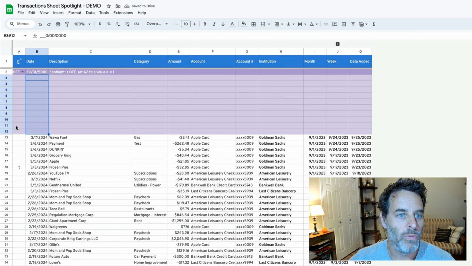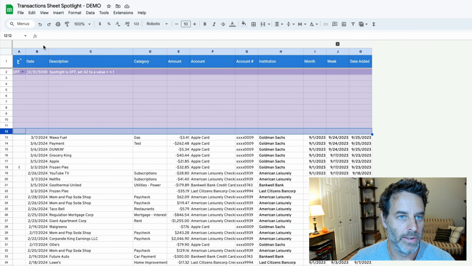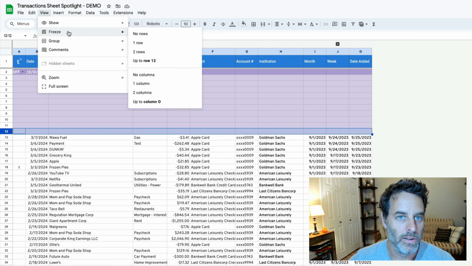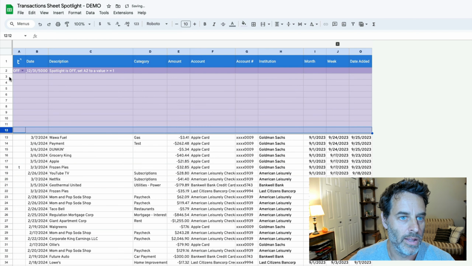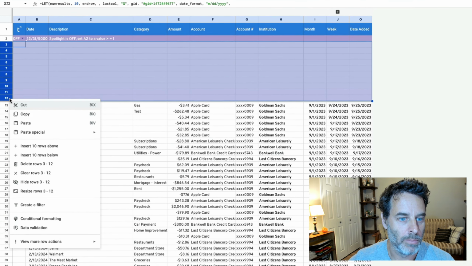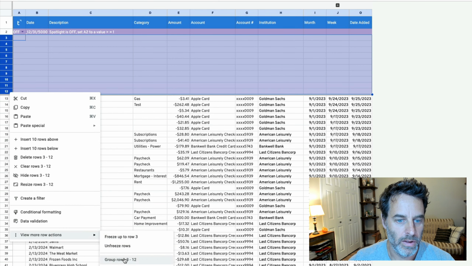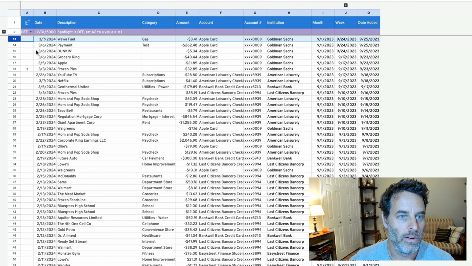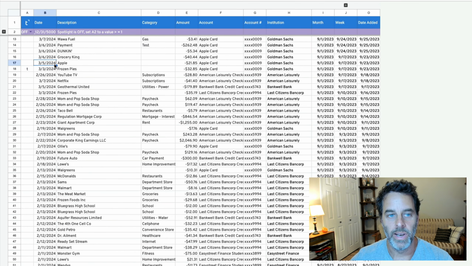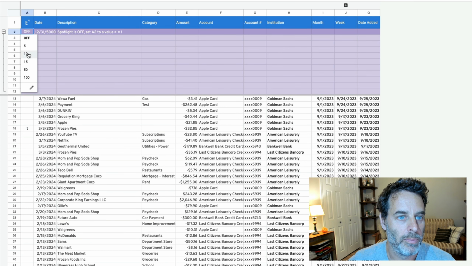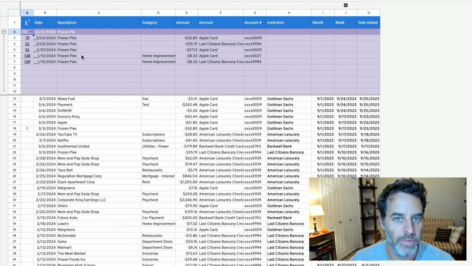Okay, and then the last formatting thing that looks kind of nice is I freeze to row 12 and I group these so they can be collapsed. So then you have a view like this when it's off. If you want to use it, you open it up, turn it back on, and you have this example.